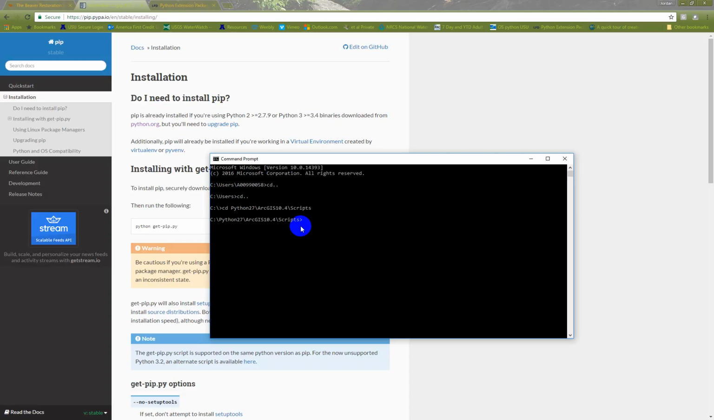So now from here, I can type in get pip dot py, and when I hit enter, it will install that pip Python module, and that pip script will be put in that location. Since I already have it, I'm not going to do that. Once you have that installed, then you can use pip to install and uninstall packages.